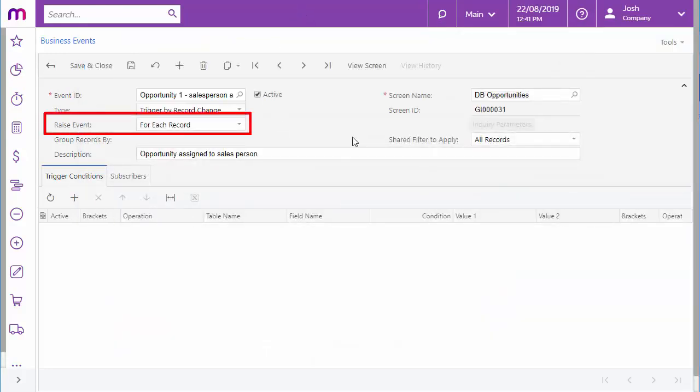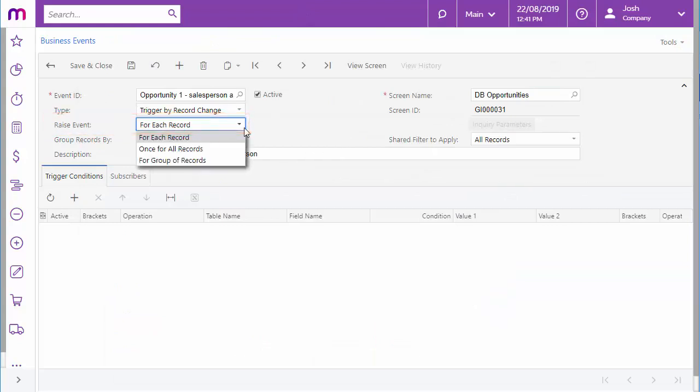You can also select whether to trigger an event for every record that meets the conditions, trigger one event to cover all records, or trigger the event once per group of records where the records are grouped by one of the fields in your generic inquiry. For this example, we set it to trigger for every record that gets updated.